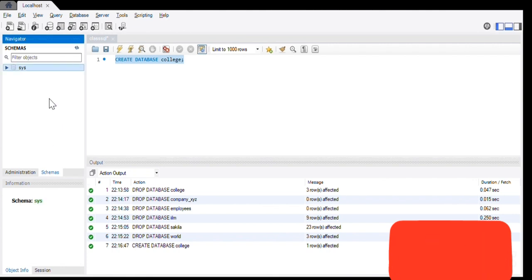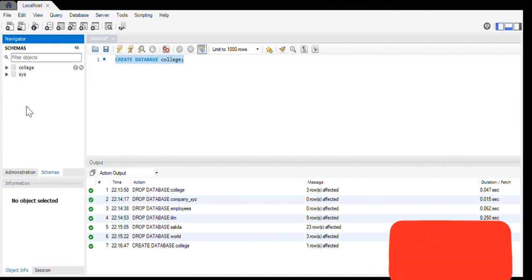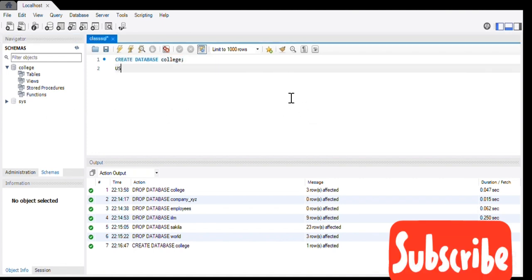In the schema section, this section is called schema, you have to click schema. Now refresh all. So you can see here the database college is created. Okay, now we will create a table. So use college.